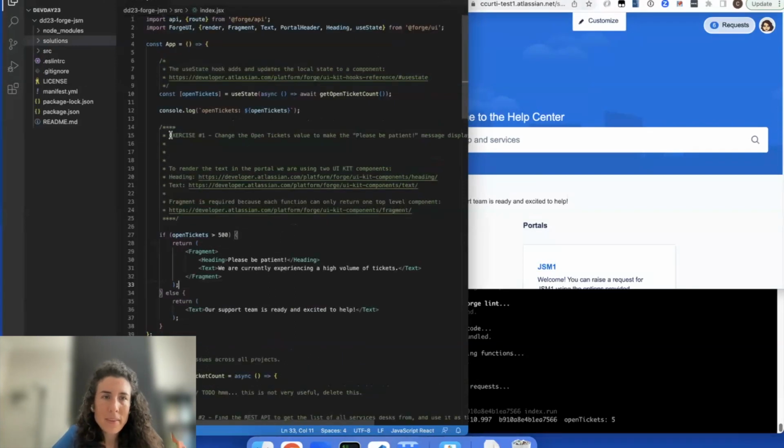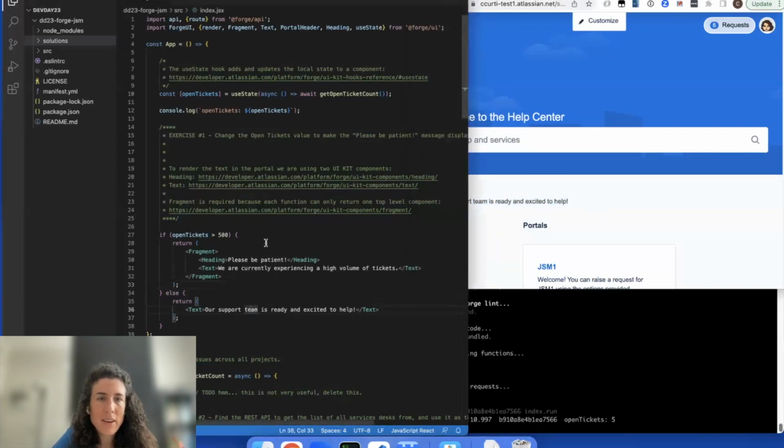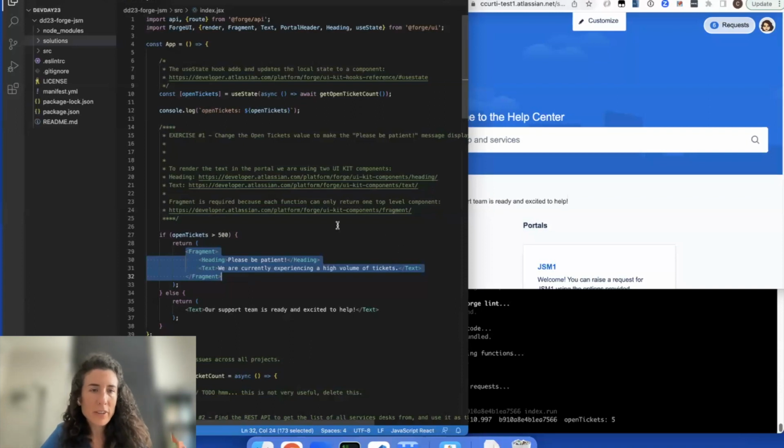So the first exercise is really for you to familiarize yourself with the code and the tunnel and how this works. As you can see, now we have this message about the support team being ready to help, and that's available here. What I would like us to do right now is to just display the other value instead. So have a look at the code, check out where we have this logic defined, and try to show the other fragments.